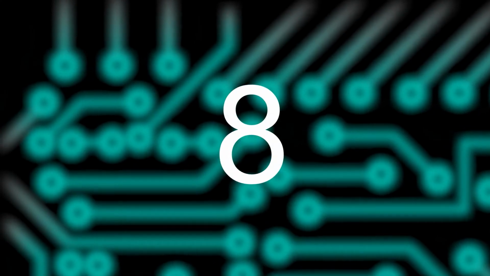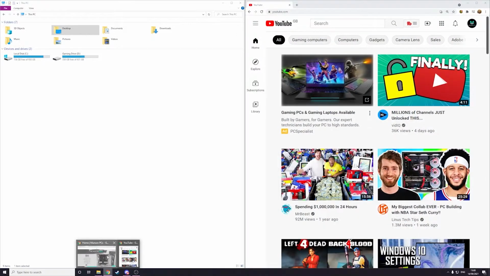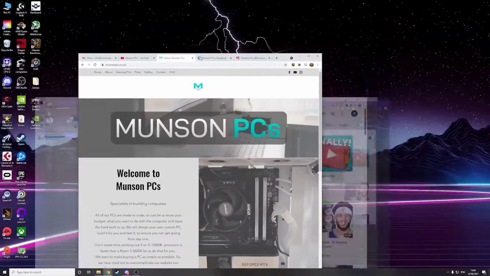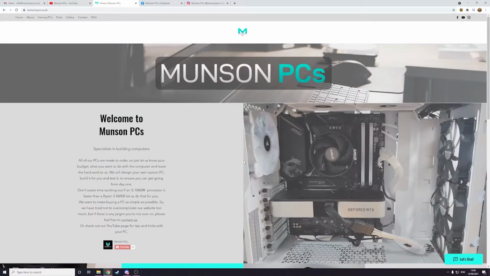Number eight. Now, if you're one of those who loves to have loads of windows open, this is going to be helpful for you. If you click and drag from the top of one of your windows, give it a little shake, all your other windows will minimize, just leaving that one application open.